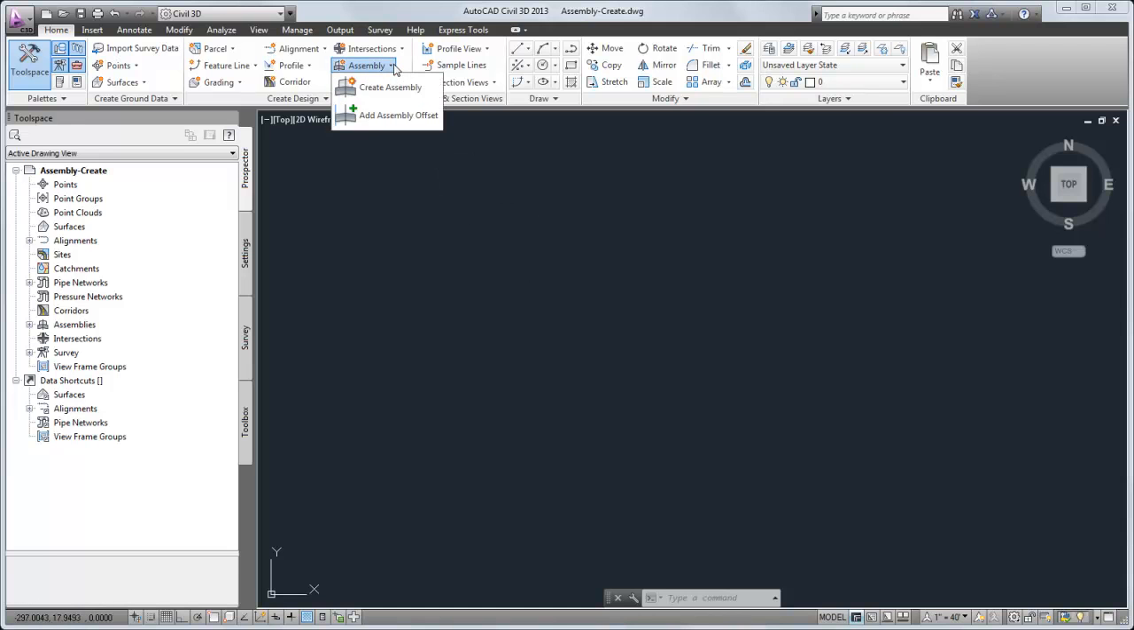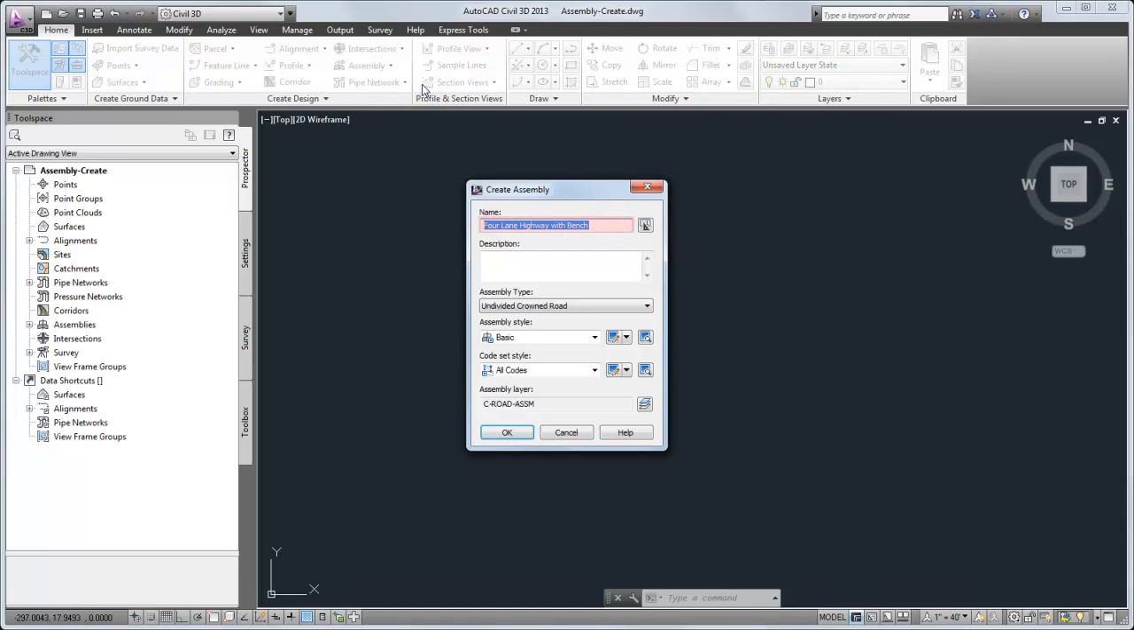When you create an assembly, you can specify a name and an optional description. The assembly type specifies the type of roadway or railway that the assembly supports. This setting is important if superelevation is calculated for corridor curves. You can specify an assembly style and a code set style. The assembly style specifies how the assembly cross-section is displayed while it is being designed. The code set style specifies how the assembly components are coded and displayed when they are incorporated into the corridor model.